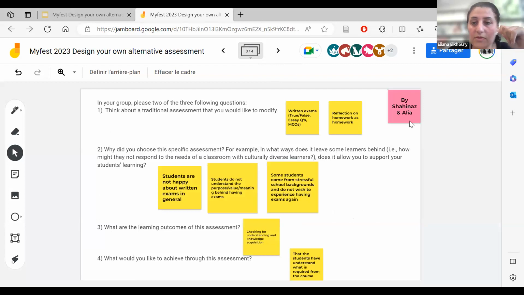And this is Shahina and Alia. Shahina's and Alia's. Okay. So you would like to modify written exams. This is my mission in life. And multiple choice exams and essays, as well as reflection as homework. Oh, wow. It's interesting to see that reflection is a recurring theme. And I think that's a great idea, because there's a lot of current research that shows that maybe we need to include reflections in a different way. So hopefully I can give you some examples today.